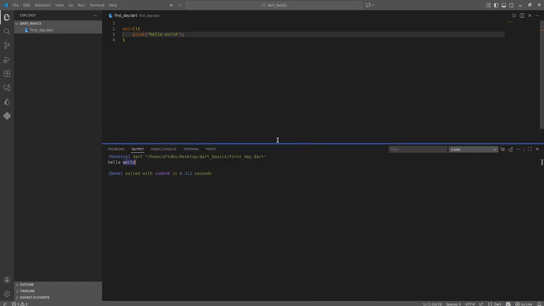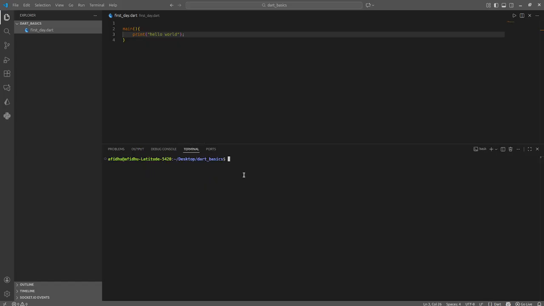Also there is another way to execute that application, that is to go to your terminal. Then in the terminal you write dart, then your file name, our file name firstday.dart. Then enter. We get the same answer, the same output. Hello world, also here hello world.